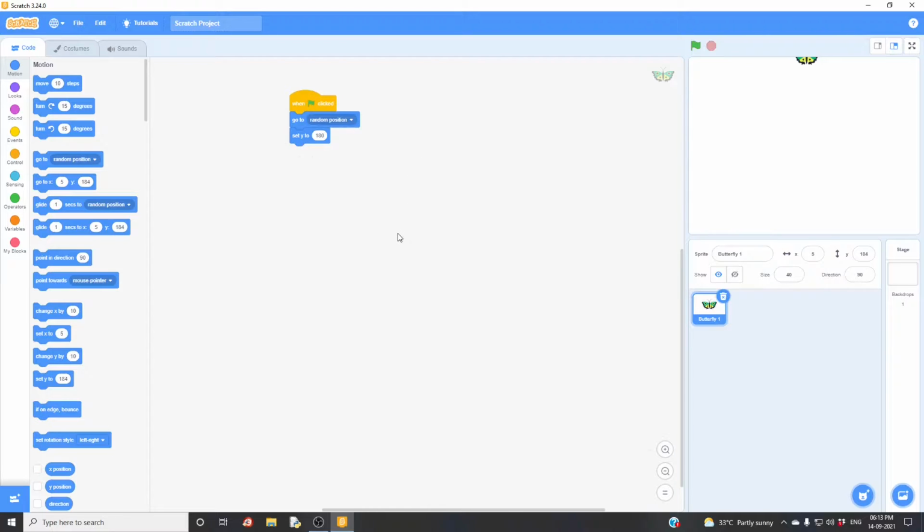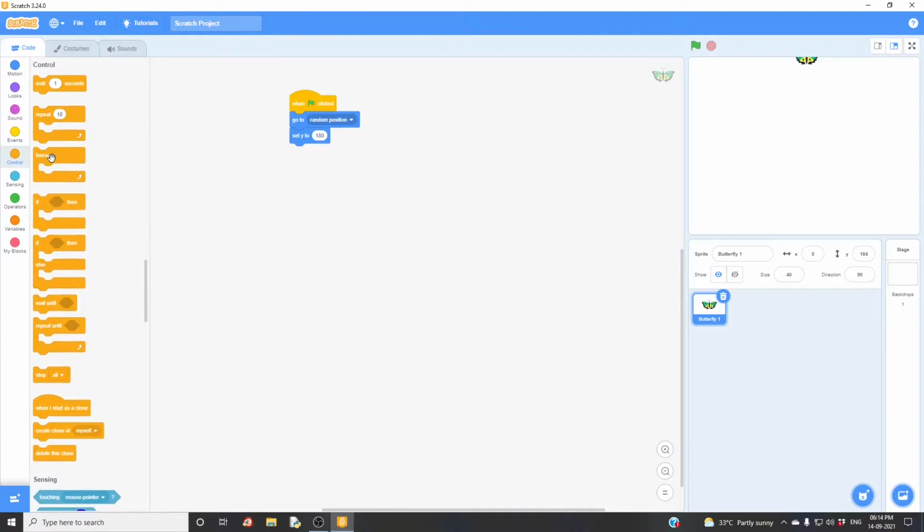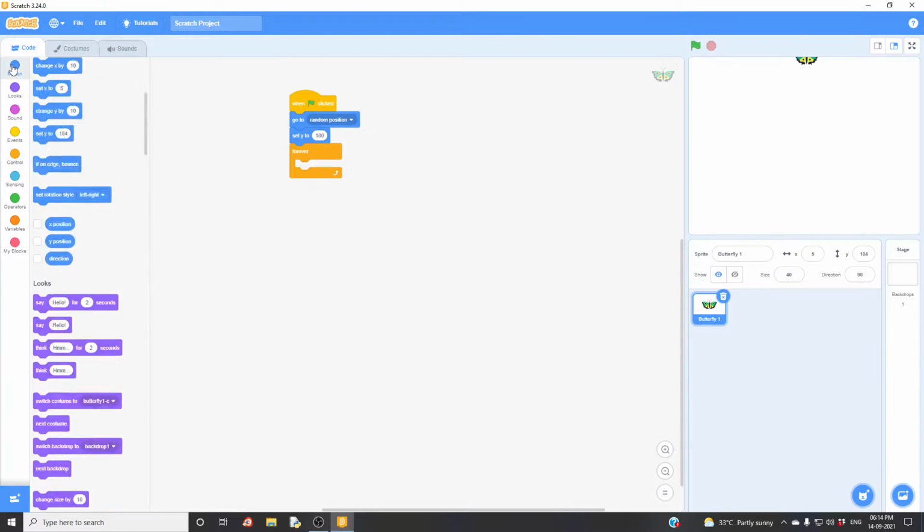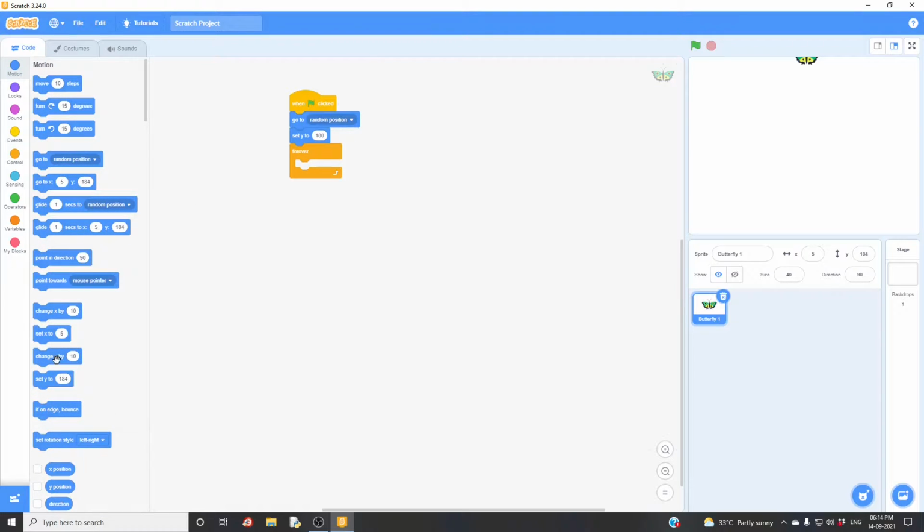Then what I have to do is, forever, my Y position should be reduced and my butterfly should come from the top to the bottom. So go for controls, take a forever loop, and go for motions, take change Y by -5. Okay, let me check now.